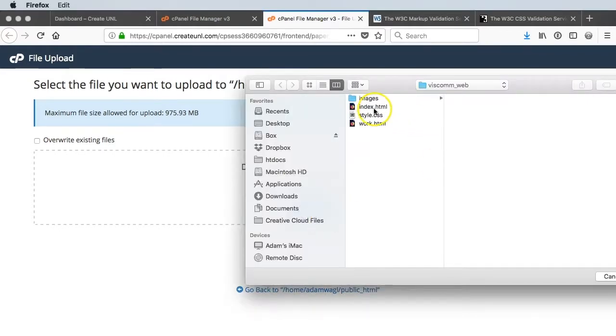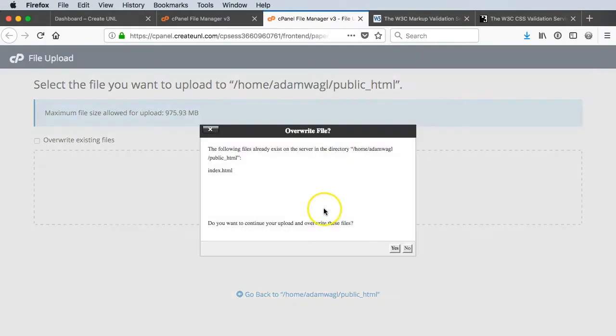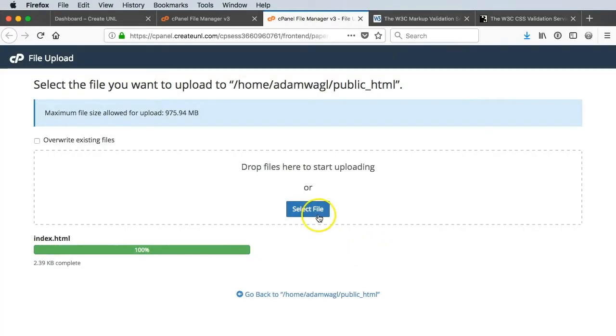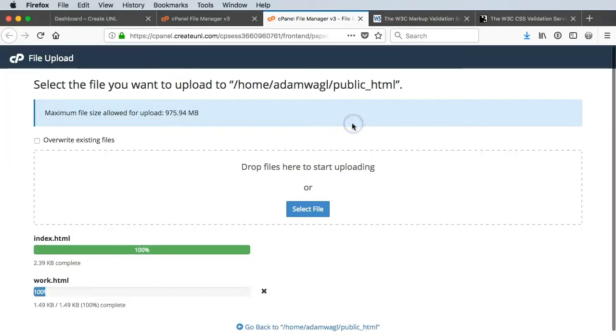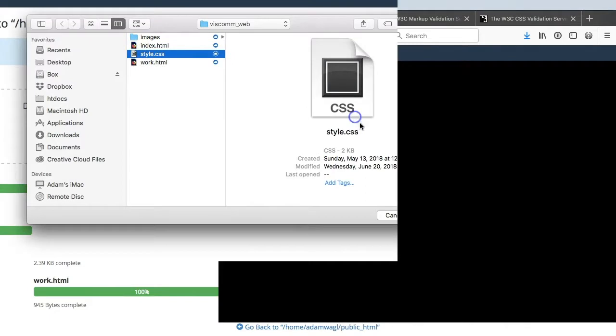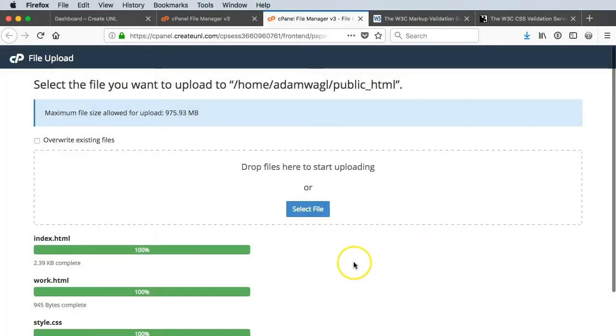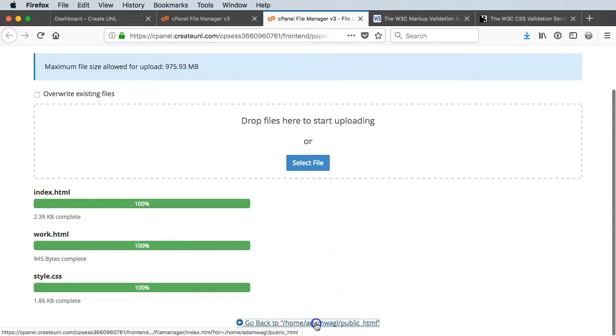Okay? So we're going to select our files. We're going to select our index, and we're going to say yes, we want to overwrite the file because we want it to look different, right? We want it to look like we have our updates. We're going to do our work file, and then we are going to do our CSS and put it up there, and we do want to update that as well. Okay, so we got those updated.